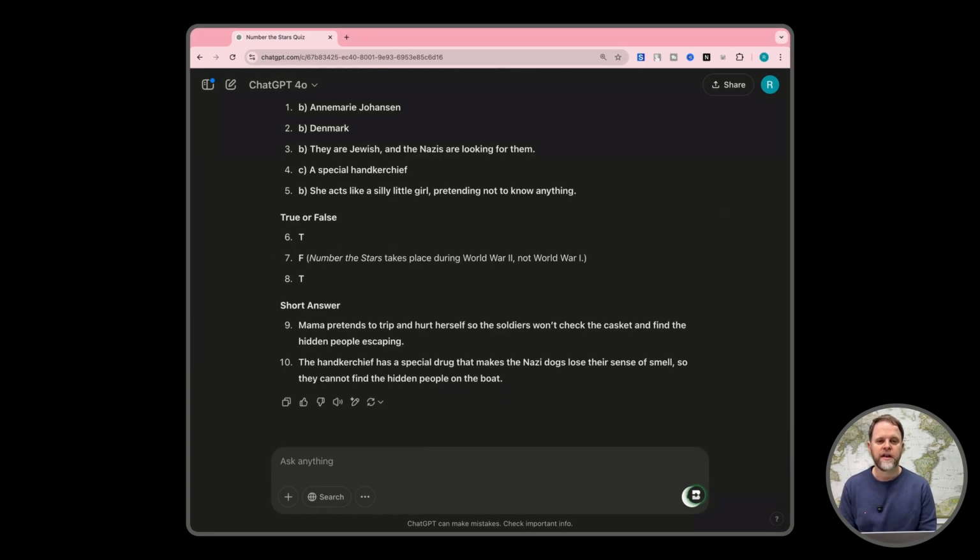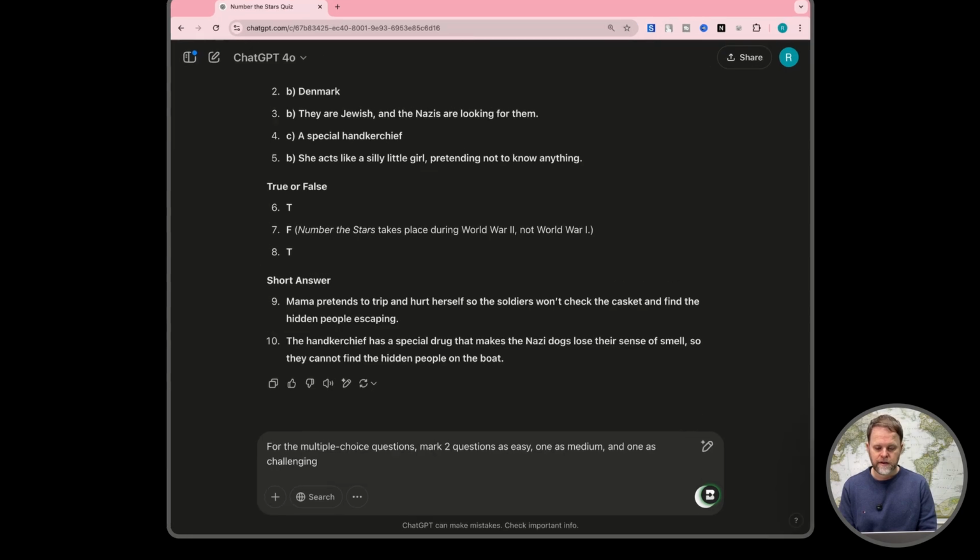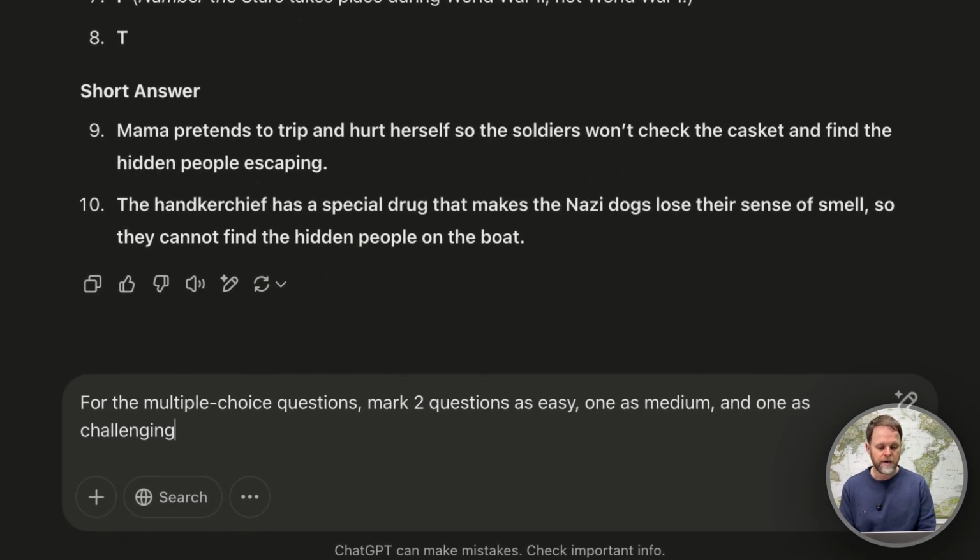All right, perfect. Now I'm going to go back and double check these questions and answers, but now I basically have a quiz ready to go to check my students' understanding. But what if you want to differentiate for your diverse learners? You could iterate by saying, for the multiple choice questions, mark 2 questions as easy, 1 question as medium, and 1 as challenging.